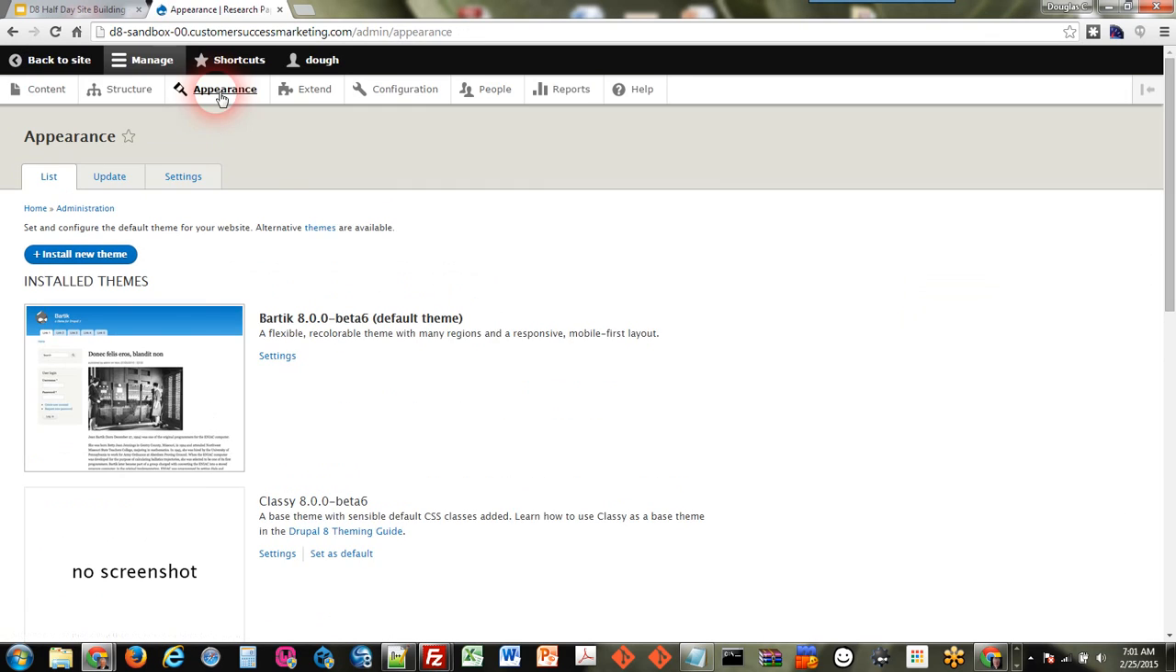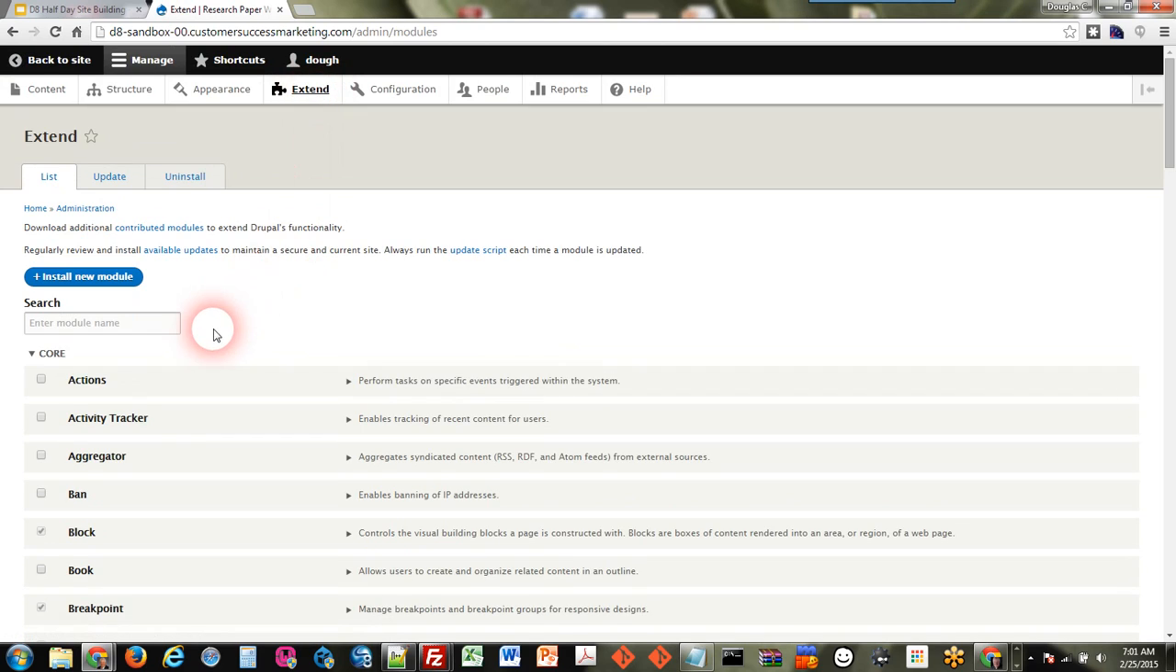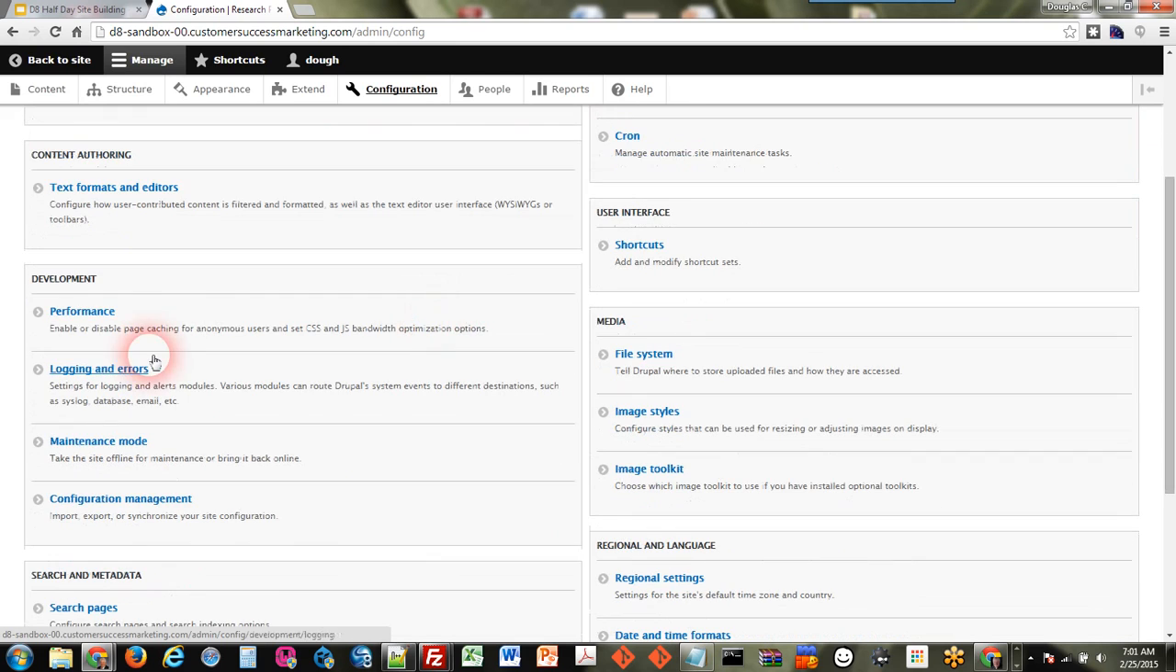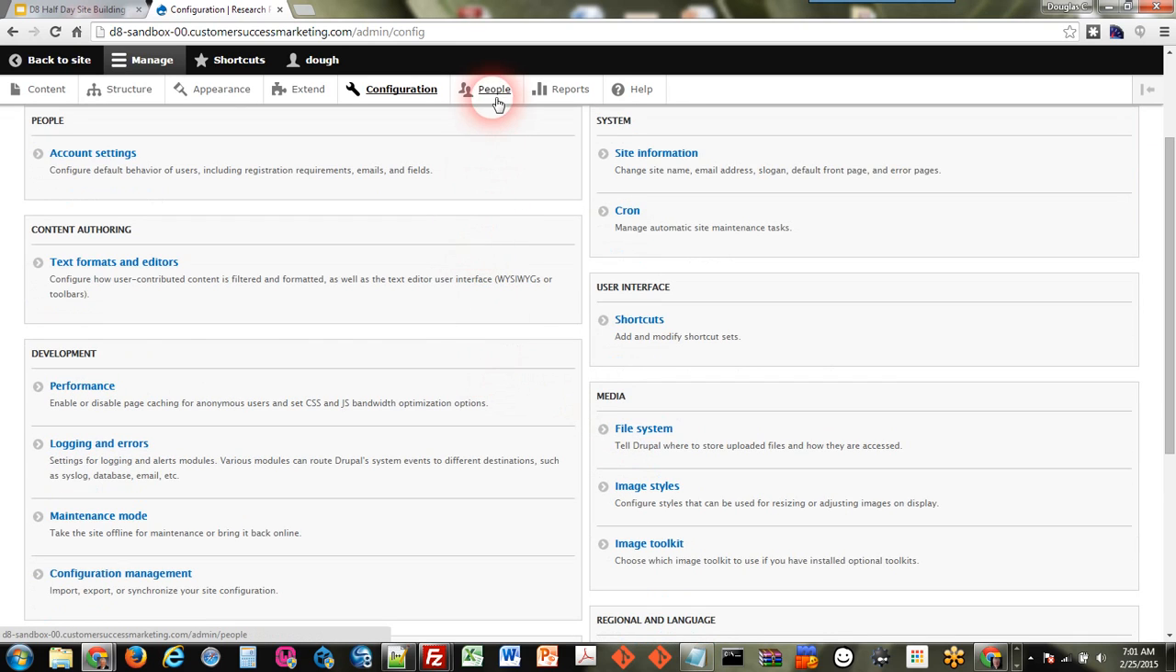Appearance is where we deal with themes. So out of the box, we're using the Bartik theme to see it. Extend is where you would add new modules, custom and contrib. And configuration is where there's a lot of information about the site. I can go here to site information, set the home page. I can deal with performance, image styles, a whole variety of things.